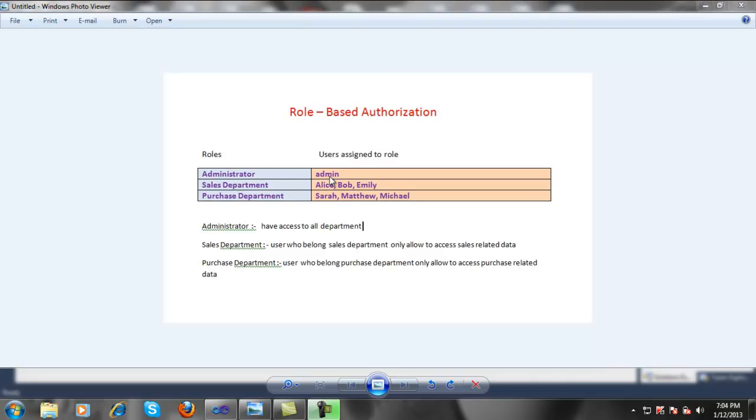So here in our example we have three roles: administrator, sales department and purchase department, and here users are related to these roles. An administrator has access to all departments, and a user who belongs to the sales department is only allowed to access sales related data. And in our purchase department, a user who belongs to the purchase department is only allowed to access purchase related data. So let's start.